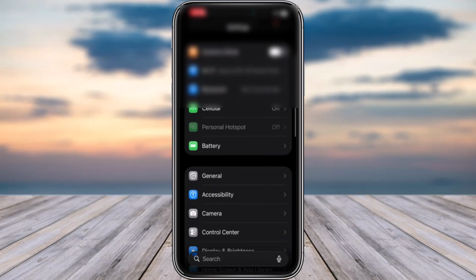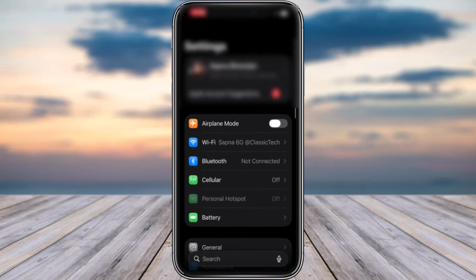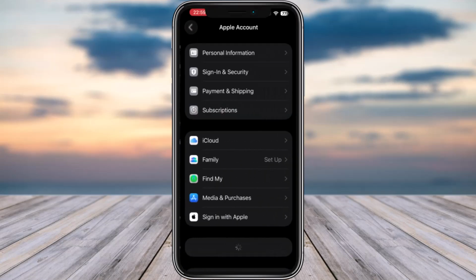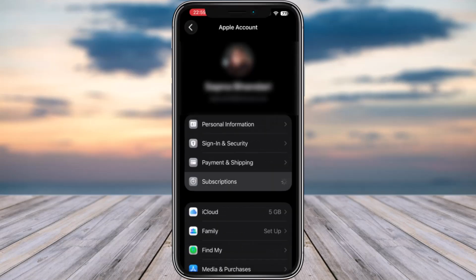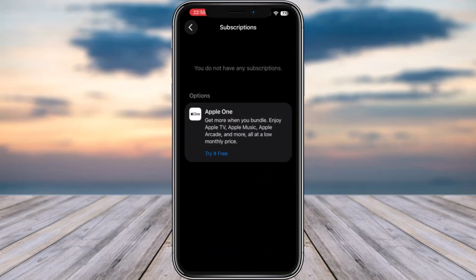Next is checking your subscription. You have to go to your ID and then go to the subscription section and make sure that you have an Apple Music subscription. If it has expired, all you have to do is renew it so you can reclaim your particular playlist. Now that's what you can do.